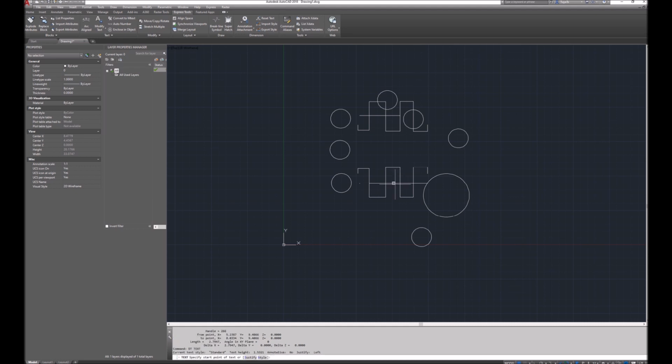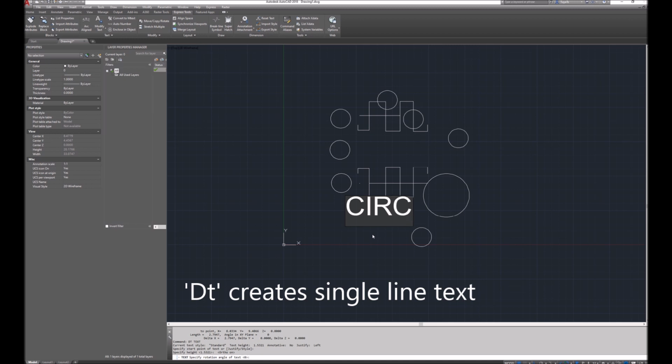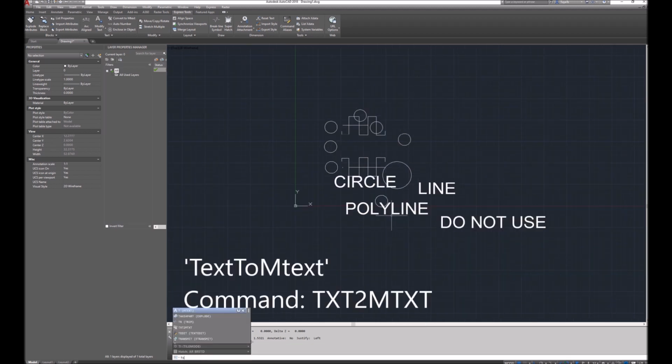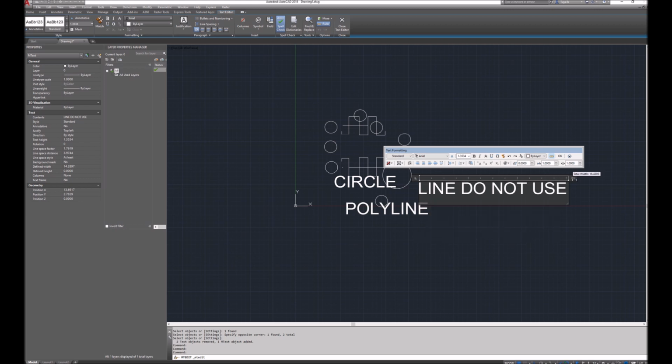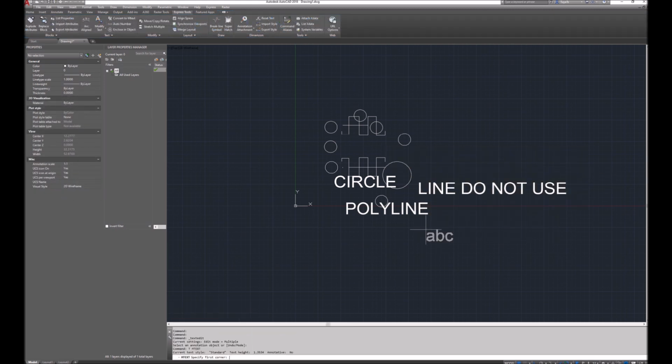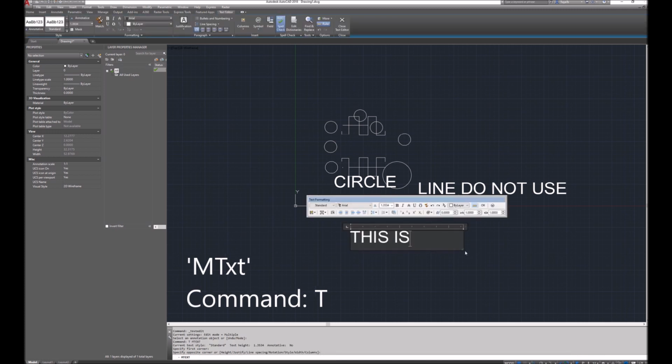Text. DT, enter. Creates a single line text. Text to mtext. TXT to mtxt, enter. Combines single line text to mtext. Mtext. T, enter. Creates a multi-line text.